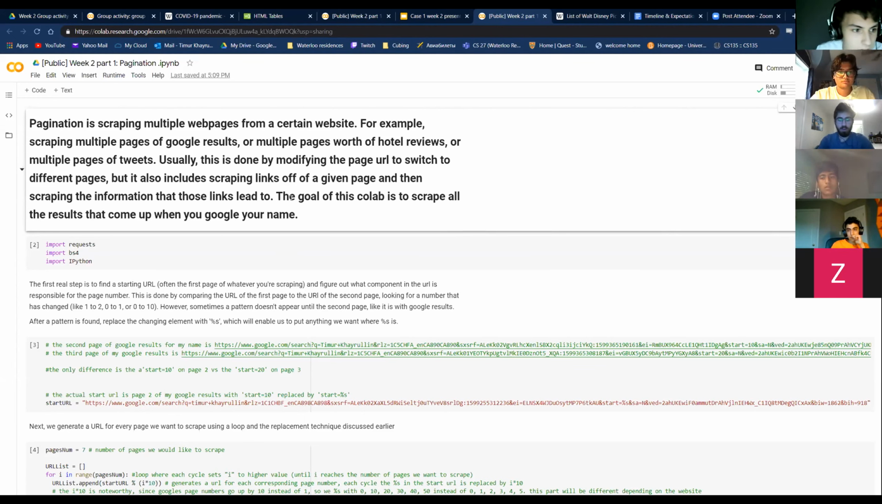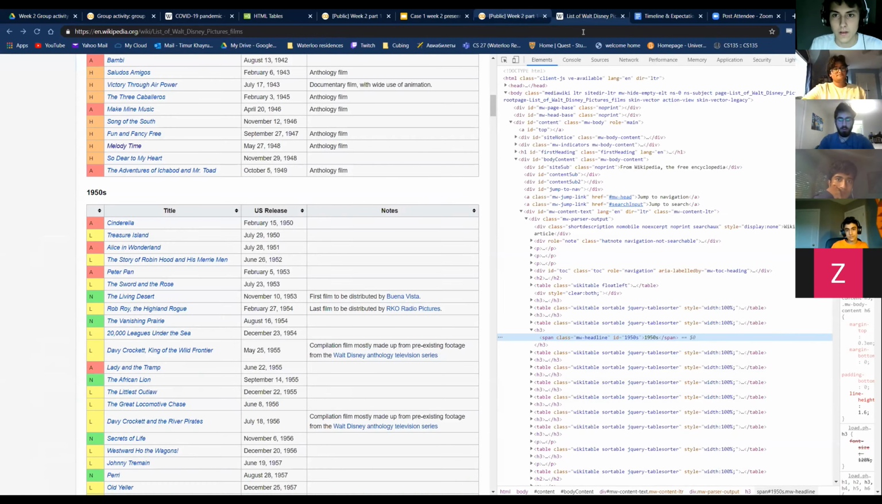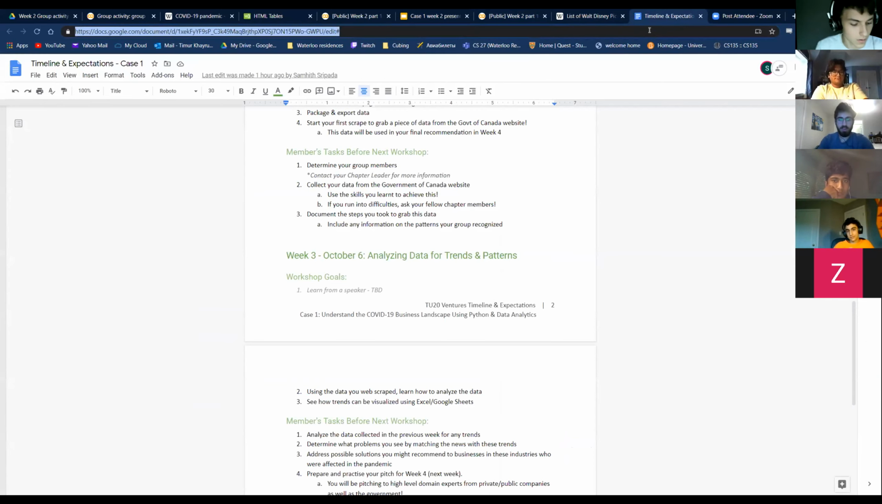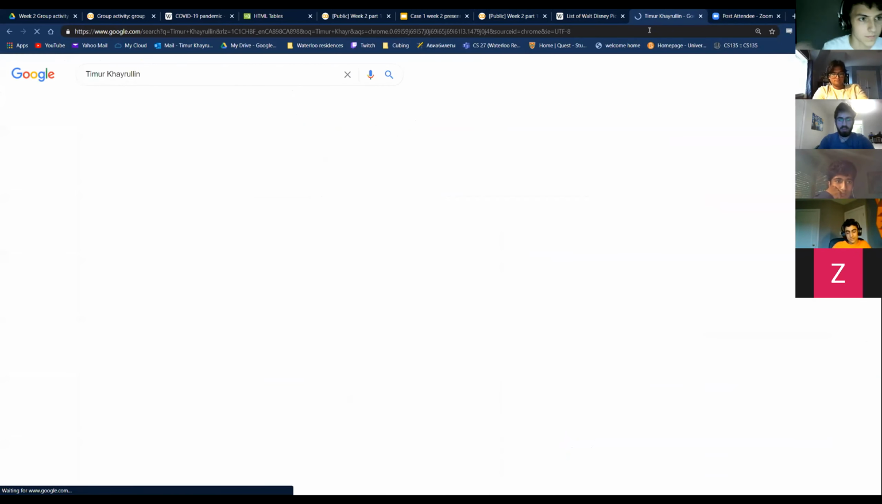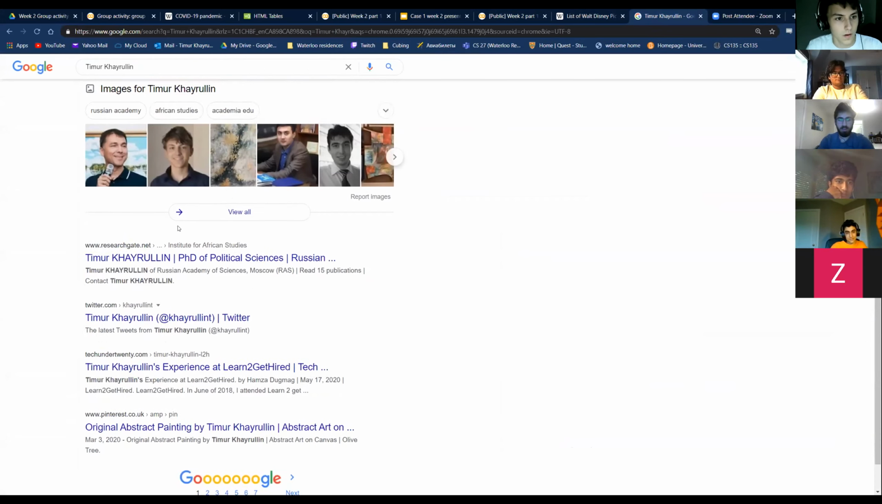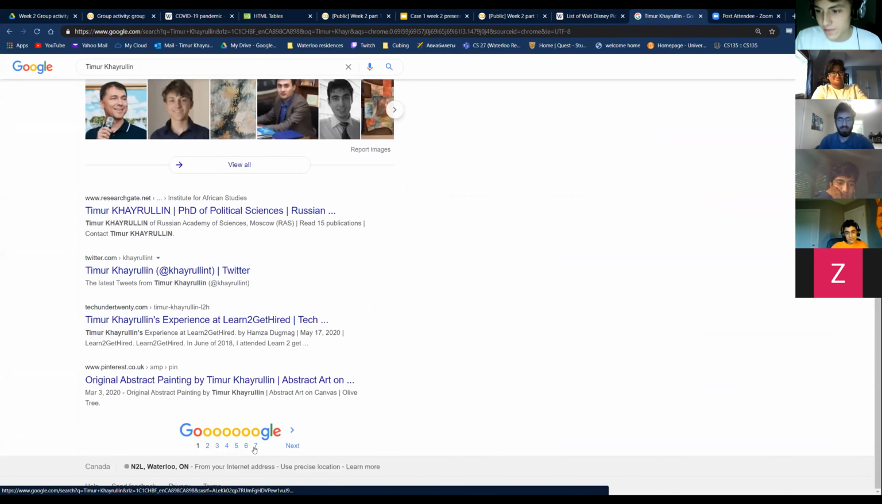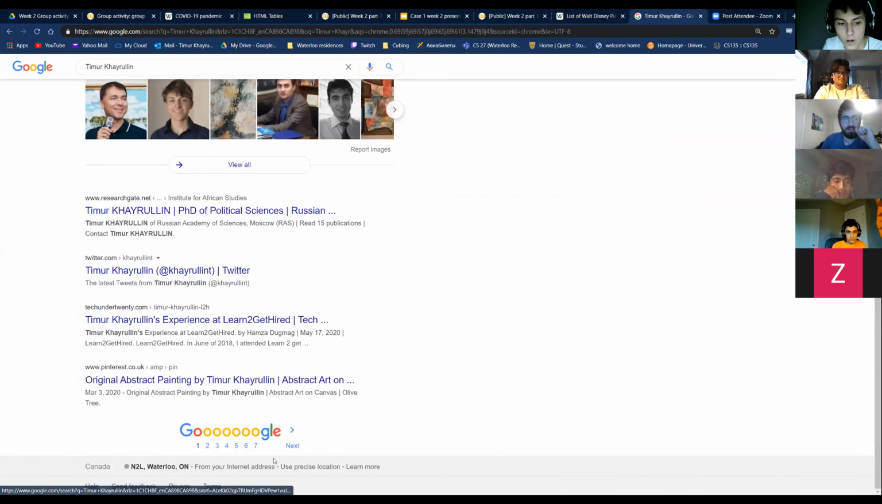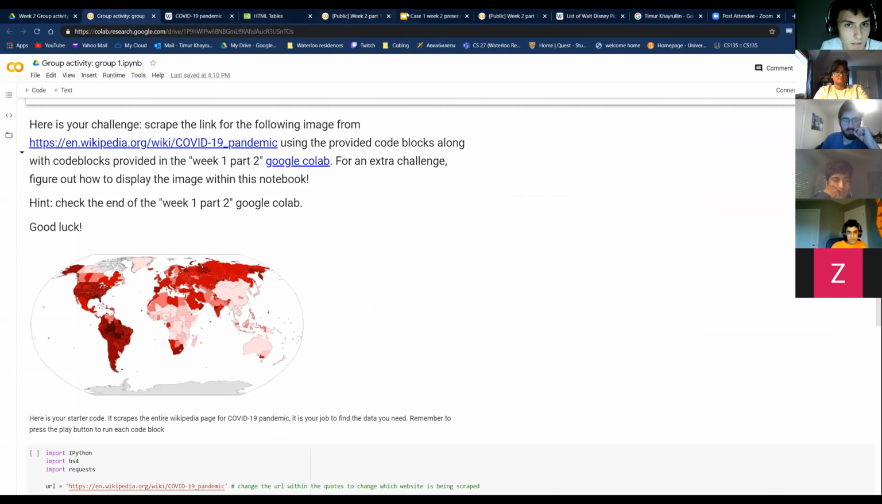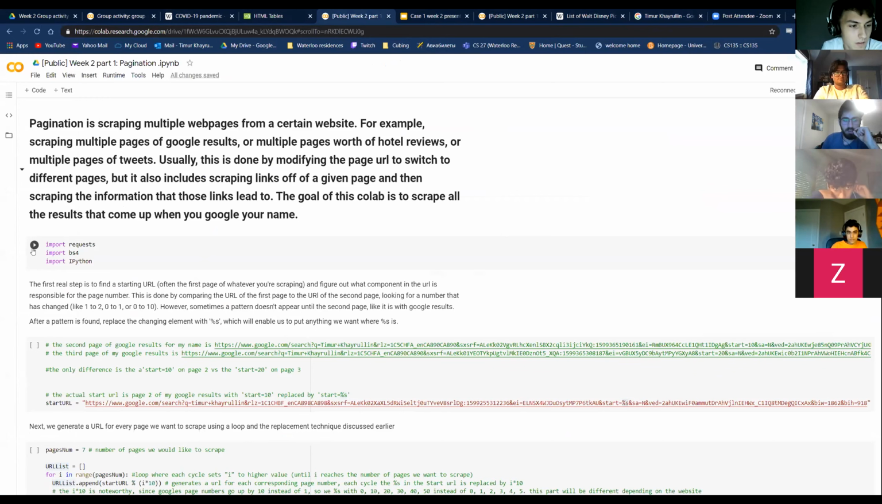The goal of this Colab is to scrape all the results that come up when you Google your name. So in my case, Timur Kairulan. So what does that look like, right? Here, Timur Kairulan. There's me. There's 7 pages worth of Google results. So we're going to try and figure out how to go through all 7 pages using the way I described before. So first, we obviously need to import all the libraries.